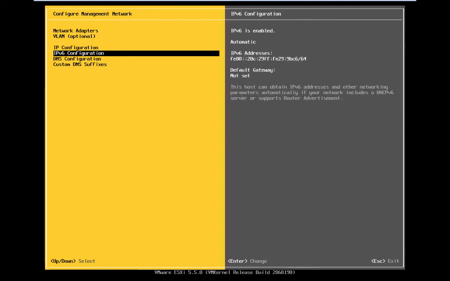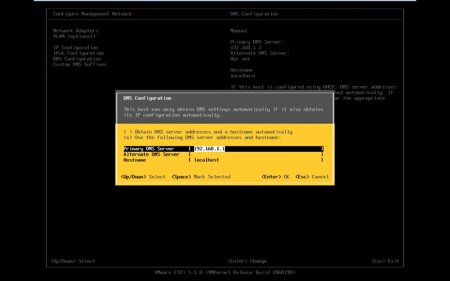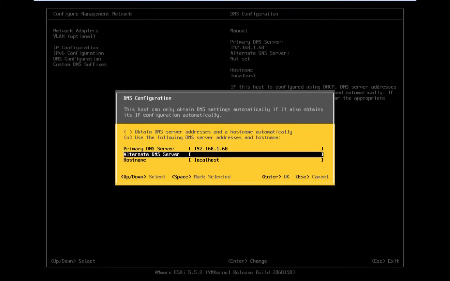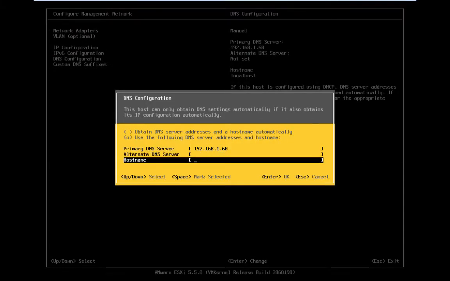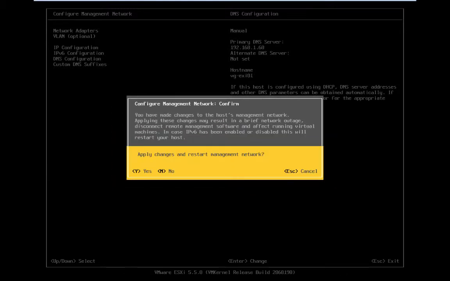And then we'll also configure DNS. Our DNS server, again, is the IP address it got from DHCP. We want to change it to our AD/DNS server. And we want to configure a host name as well. So we're going to name the server VG-ESXi01. We'll save these changes.